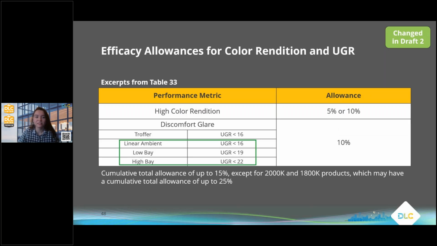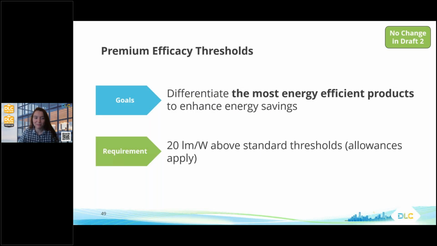Other allowances include a 5 or 10% allowance for color rendition, depending on product category and measured values, unchanged from version 5.1. And in Draft 2, we are proposing to allow standard and premium troffer, linear ambient, low bay, and high bay products to use a 10% UGR allowance. This is changed from Draft 1, which only included this allowance for troffers. For premium, we are proposing to set thresholds at 20 lumens per watt above standard across the board.